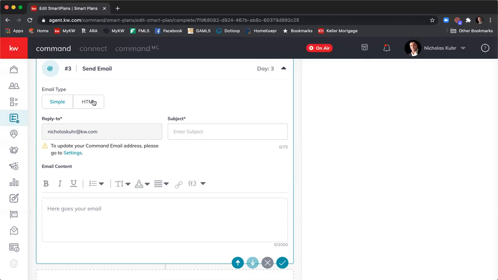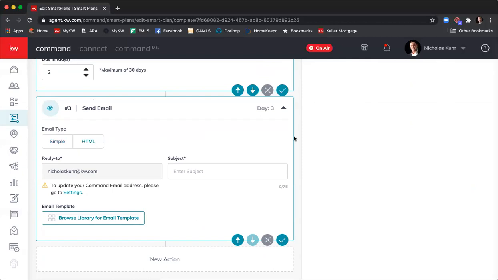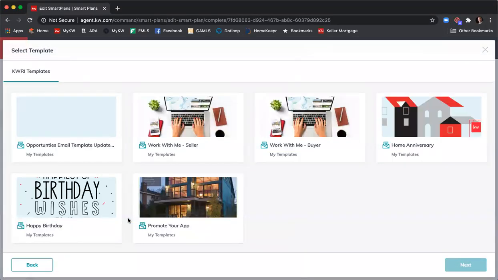So you'd click on HTML. Then it'll say Browse Library for email template. So at the moment, we only have a handful of HTML templates that we can use. So it's really limiting on the types of information that you can send. So the first one here is opportunities email. This is still a work in progress because there is a plan to have a smart plan for opportunities. The first one is going to be work with me for sellers.